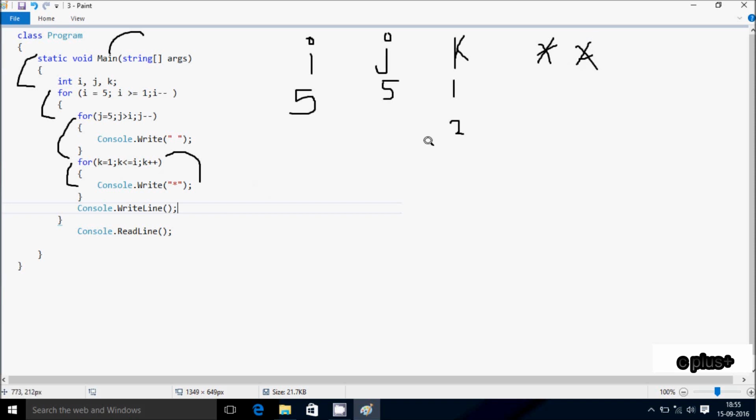Hereafter k increases, so k is 3 now. Check the condition 3 less than or equal to 5, the condition is true, so it prints a star. Hereafter k increases, so k is 4 now. Check the condition 4 less than or equal to 5, the condition is true, so it prints a star. Hereafter k increases, so k is now 5.